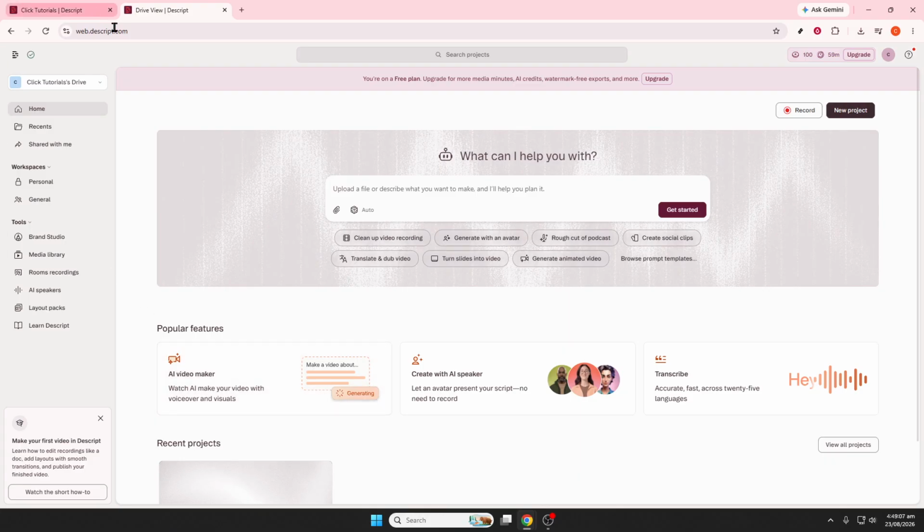You can either jump into an existing project if you already have one ready, or create a new project from scratch. This gives you a clean workspace where all of your editing will happen, and once you're inside, the process is very straightforward. Next, import the video or audio file you want to work on. Just click Import and choose your media file.